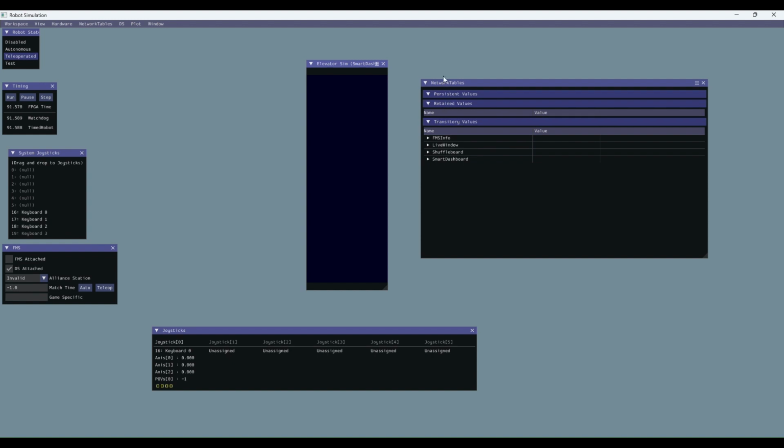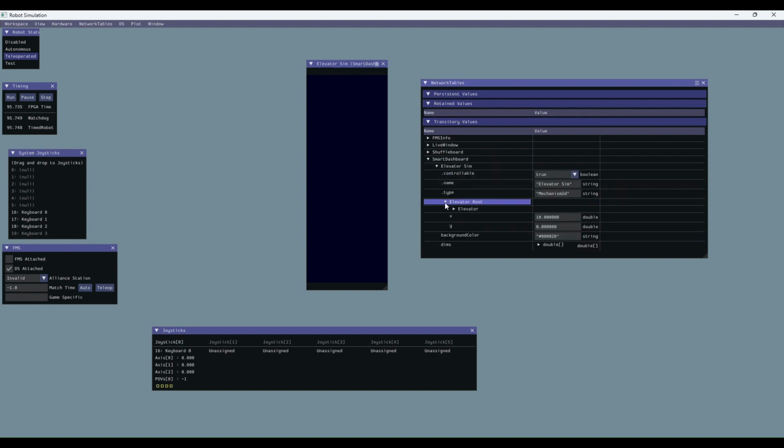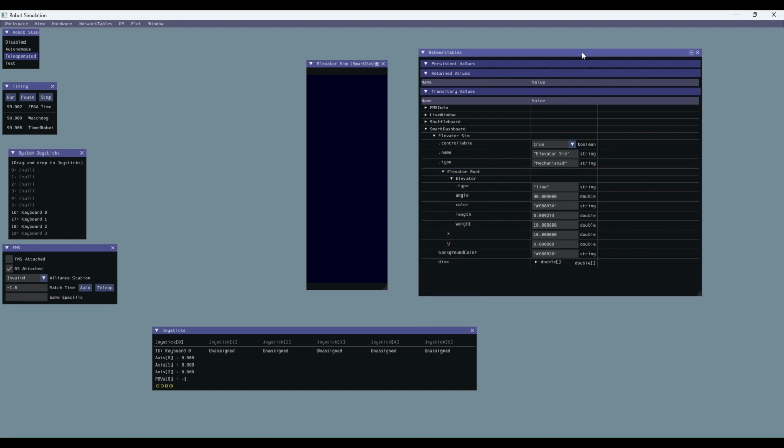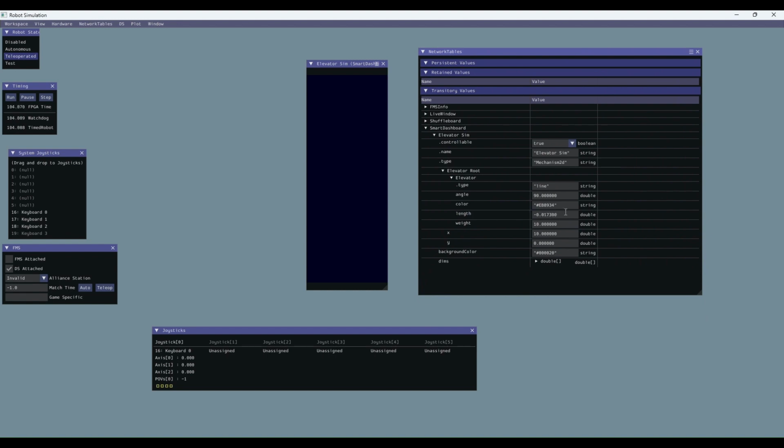So if you go into Network Tables window, Smart Dashboard, ElevatorSim, Elevator Root, Elevator, you will find this value that's bouncing around here, this length variable. You hold down Z, you'll see it goes up to almost 0.75, which makes sense. That's where the elevator is supposed to go. If you let go, it goes back down to 0. So that works well.